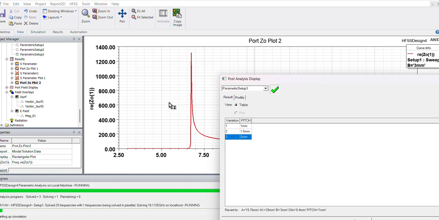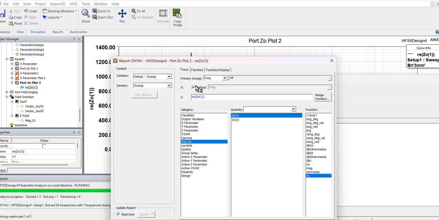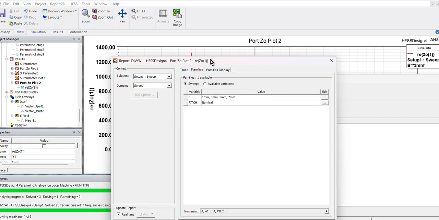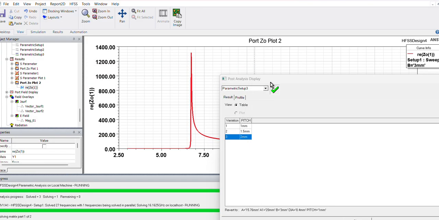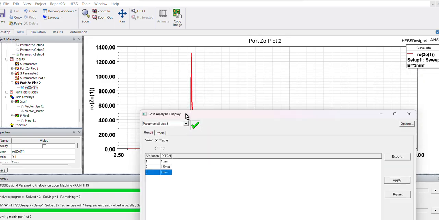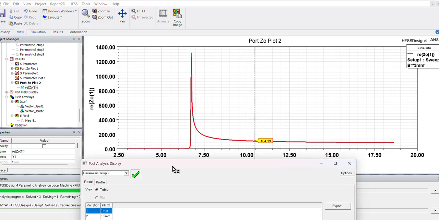One more thing: all these results are updating along with my change in the parameter, because in the modify report, you can see in the families we are putting nominal. Because of the nominal value, whenever we choose one value, that becomes the nominal, and that's why it is updating. If it is fixed to some other value, it will not update. Kindly check what you are doing whenever you are doing that.